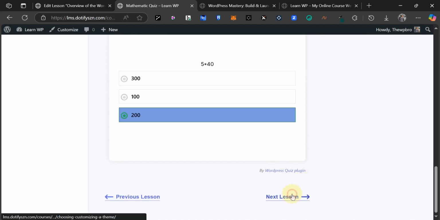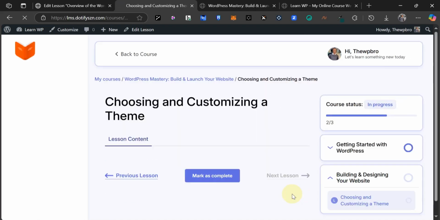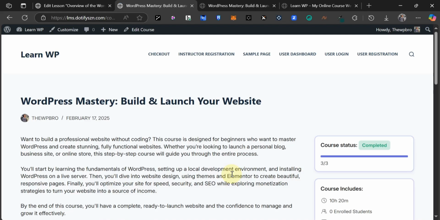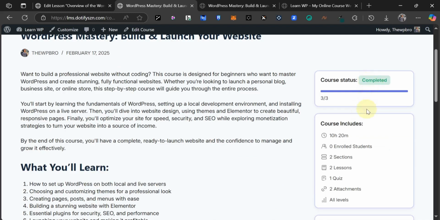And now we're going to click on next lesson, and we're going to be redirected to the next section inside this course, but we did not add anything here, so we're just going to mark it as complete. So once you finish all the lessons that are available for you to take in a course, it's going to change the status to completed. Now what we're going to do now is to add a certificate to this course, so that whenever someone completes this course, they'll be able to download their certificate.